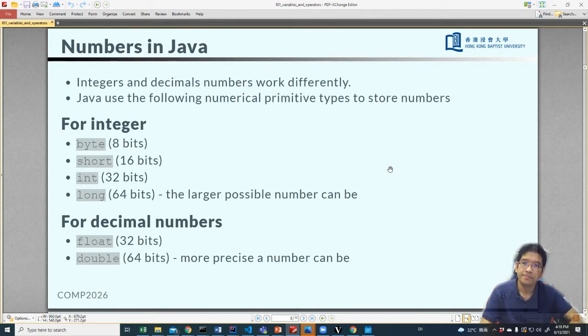Numbers in Java. In Java, we separate integer and decimal numbers. For integers, for some small integer we could use byte to handle it, and short, int, or long are different types of integers that require different numbers of bits. The larger the number we are talking about, the more bits we will require. For decimal numbers, we use float and double.